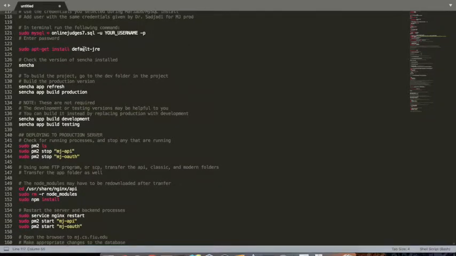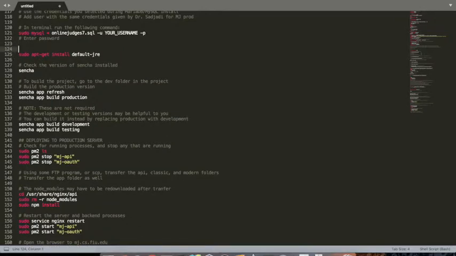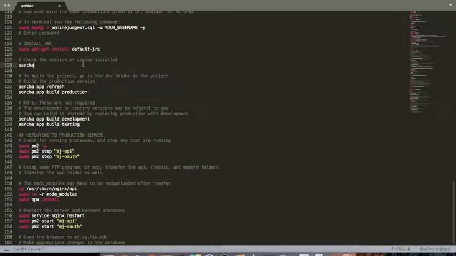So if your virtual machine currently does not have a JRE installed, you'll want to run the sudo apt-get install for the default JRE. And in order to check that it all works, just type sencha by itself, and it should print the current sencha version to the console.